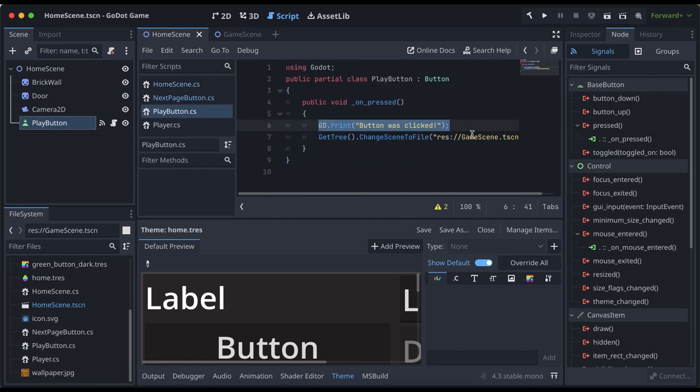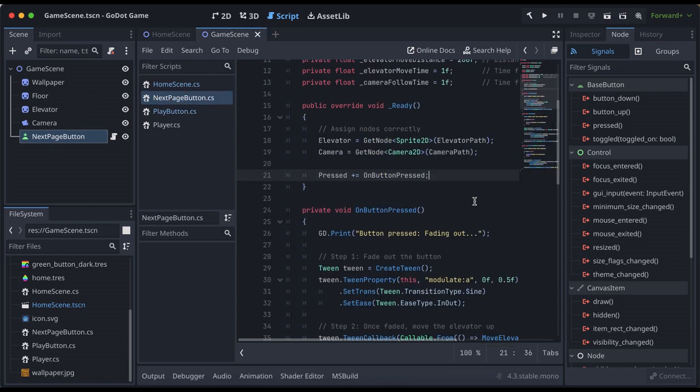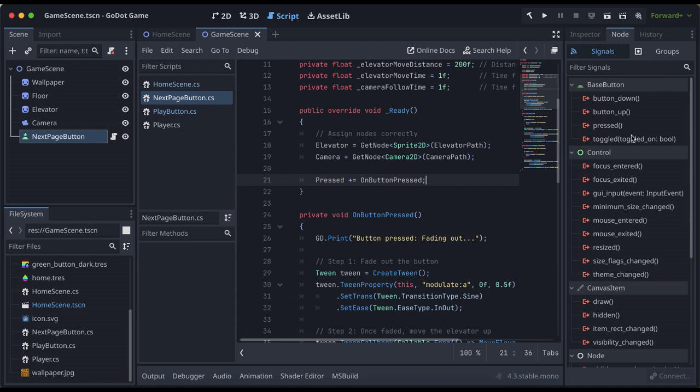As you can see here, it's on pressed play button, on pressed, and then if you go to game scene, so it's next page button, and then I don't have it here pressed. It's getting added in the code inside of the ready function.